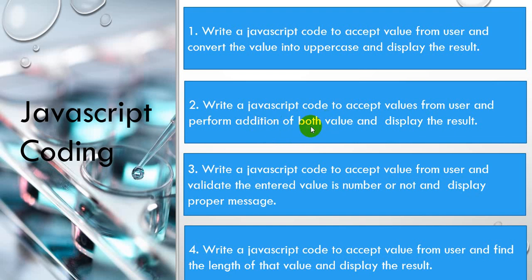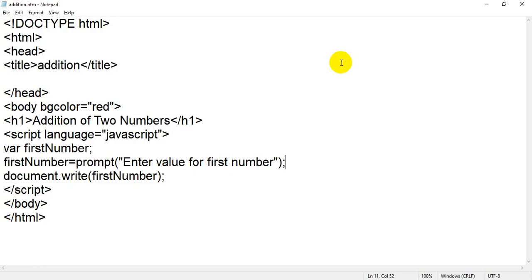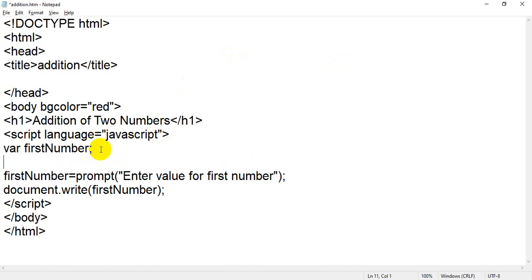So we have to declare one more variable, and we have to write our prompt box one more time to accept the second value. So I will just move back and declare one more variable. I will just copy it, Control C, and paste. My variable name will be second number instead of first, and I will repeat this line. Students, are you getting it or not?